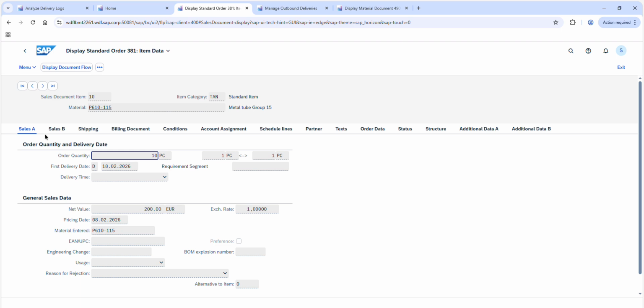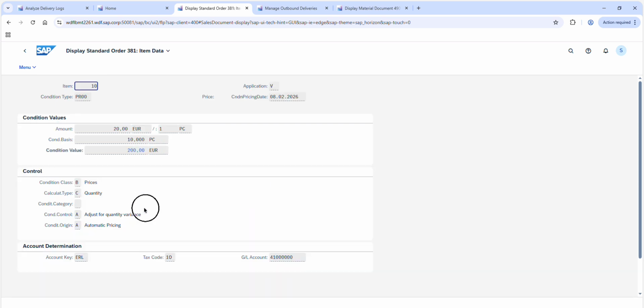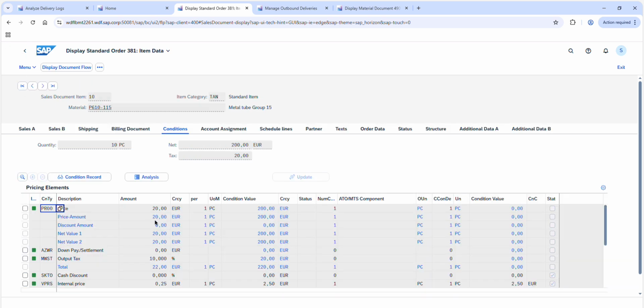Okay, let's get into the conditions. You can see here the condition value we have for 10 pieces. In total 200 euros, because we sell the customer 10 pieces at 20 euros each, and finally we have an output tax of 10%, so on top of that we have 20 euro tax, and 220 is the total amount that we invoice our customer.